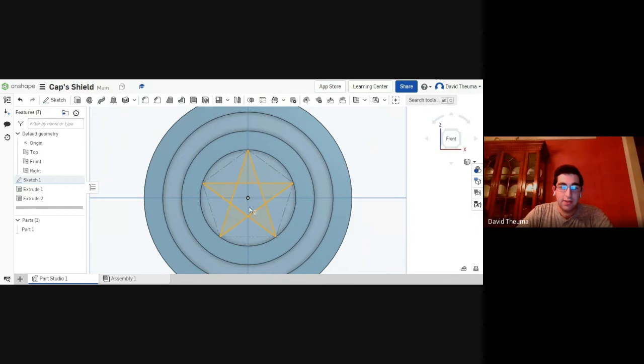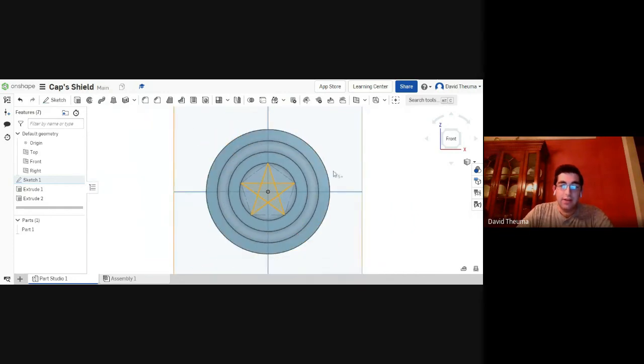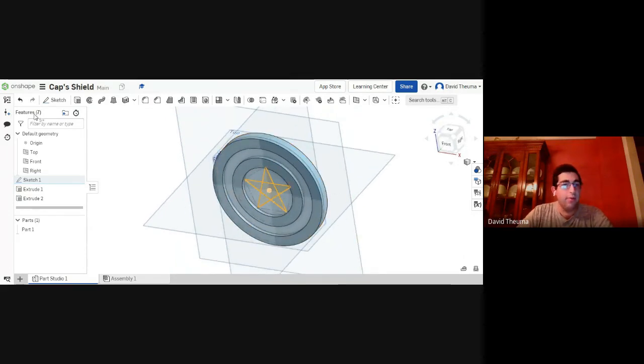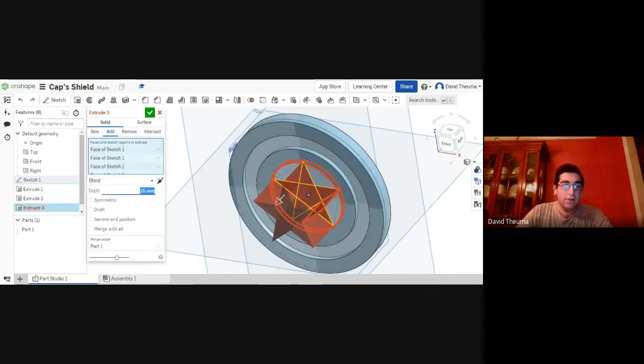So we have to click the star, different parts. So click all these, click the middle. All of that should be highlighted. Change the view a little bit so when we extrude, we know how much we're extruding by. Hit the extrude button right here. Now 25 is way too much. So let's do 4, because we want it jutting out just a little bit more than the rings.